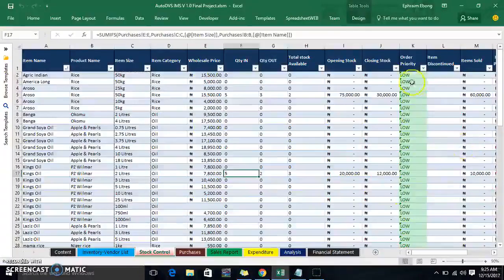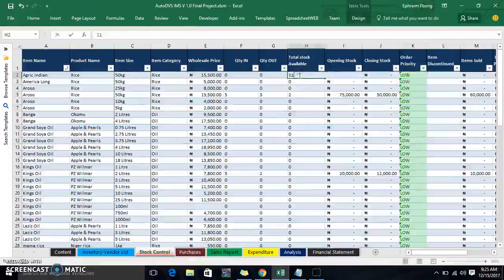Okay, now also I have my order priority, stating the obvious here that if my total stock available is less than 10, you tell me it's low. If it's greater than 10, you tell me it's okay. So you can see we have all lows here because we have our total stock available less than 10. So for example, if I change this to 11, we can see our total stock will tell me it's okay, with every other still giving me low. So I can tell from here the maximum number of products I have in stock, so I can restock my market.